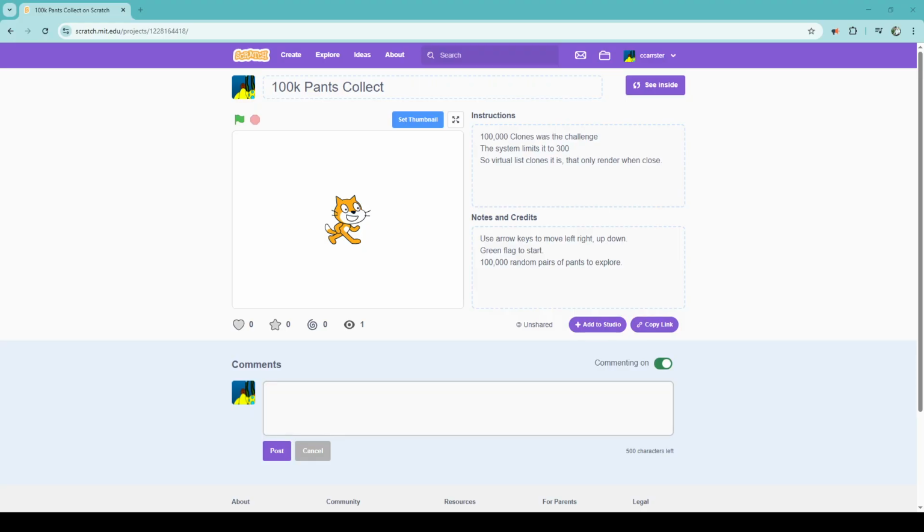Another Scratch request on Reddit. The request was: make 100,000 clones show up without lag. Make them hide and come back.